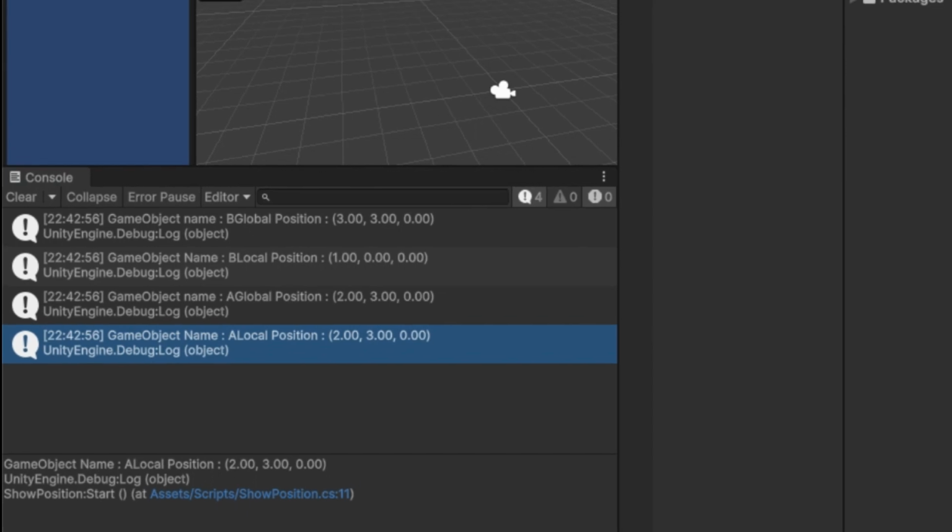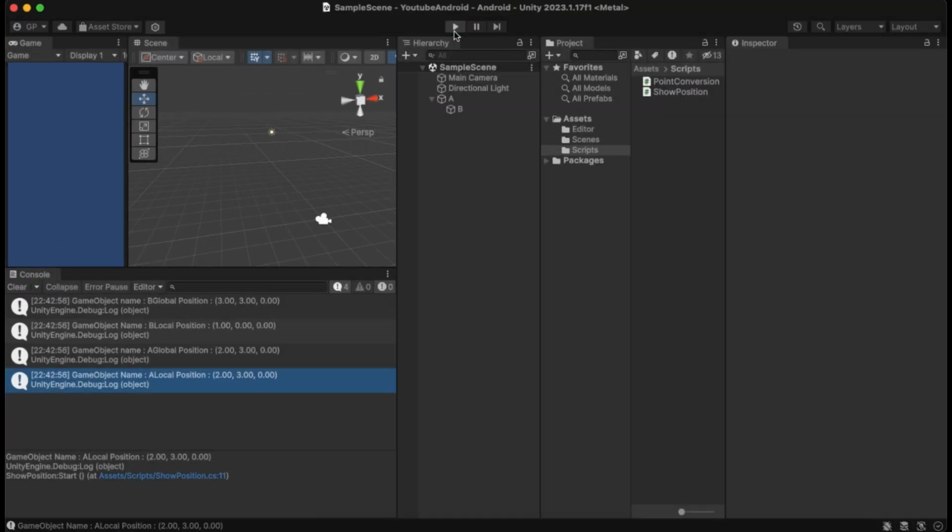If you're not familiar with what world space means in Unity 3D, click the link I've provided at the end of this video to learn more. It'll help clarify any questions you have about this fundamental concept.